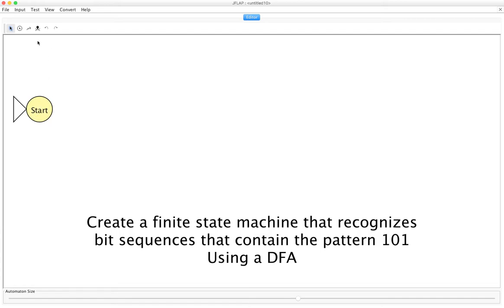So from the start state, if I see a 0, then that's not making any progress towards finding our pattern, so I'm just going to stay in the start state in that situation. However, if I see a 1, then that's making some progress. So we'll have a new state that I will label as having seen a 1, and I get there from the start state on a 1 transition.